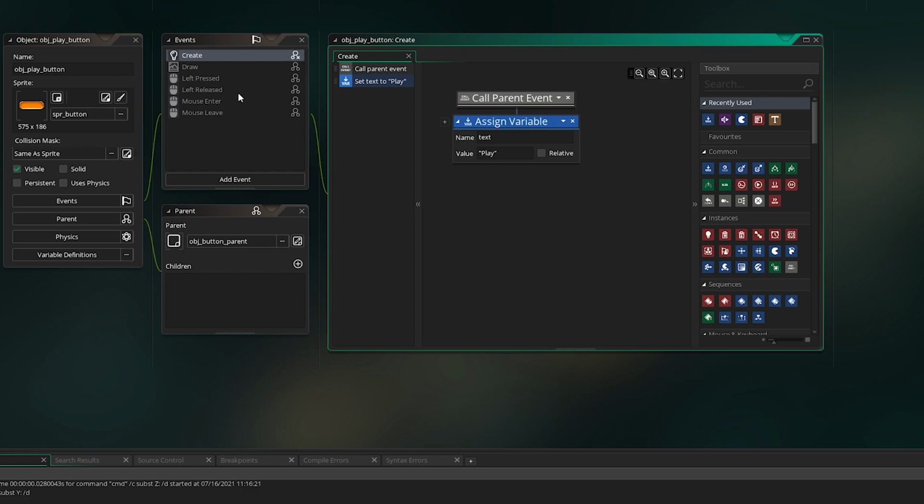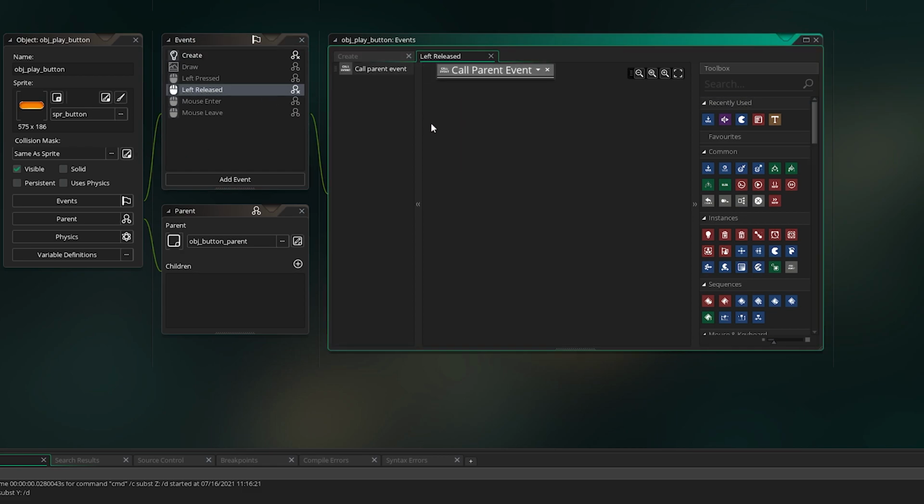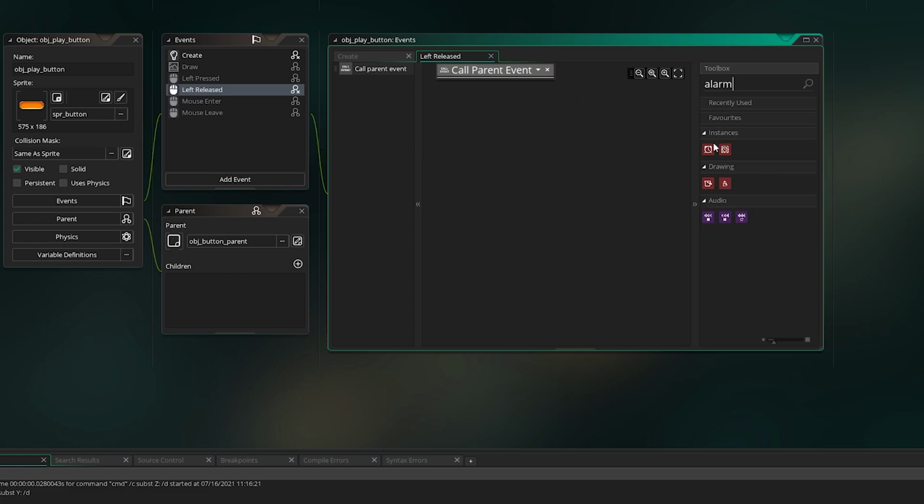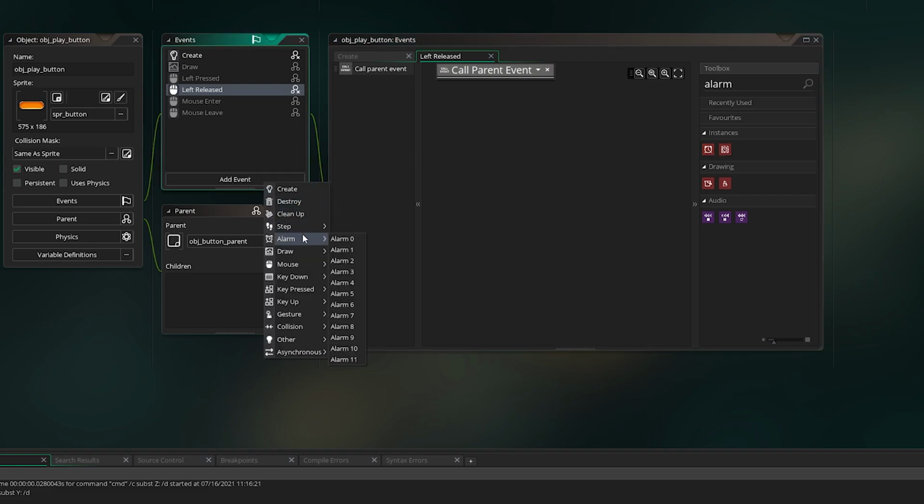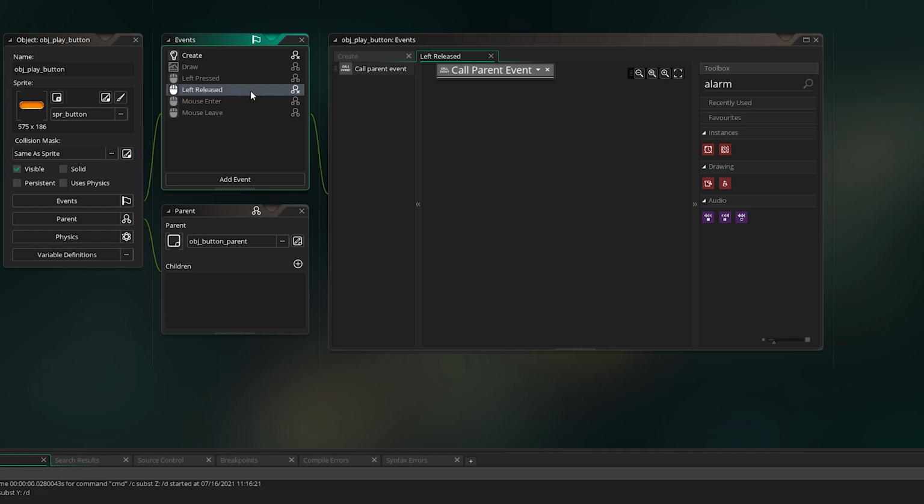Instead, what we're going to do is click on the left released, and we're going to inherit from this. And then we're going to search for alarm. Now, an alarm is an event. So we have an alarm event here, and there are actually 12 of them. Alarms are a timer that we can use, which are really fantastic for when you need something to execute after a certain amount of time.